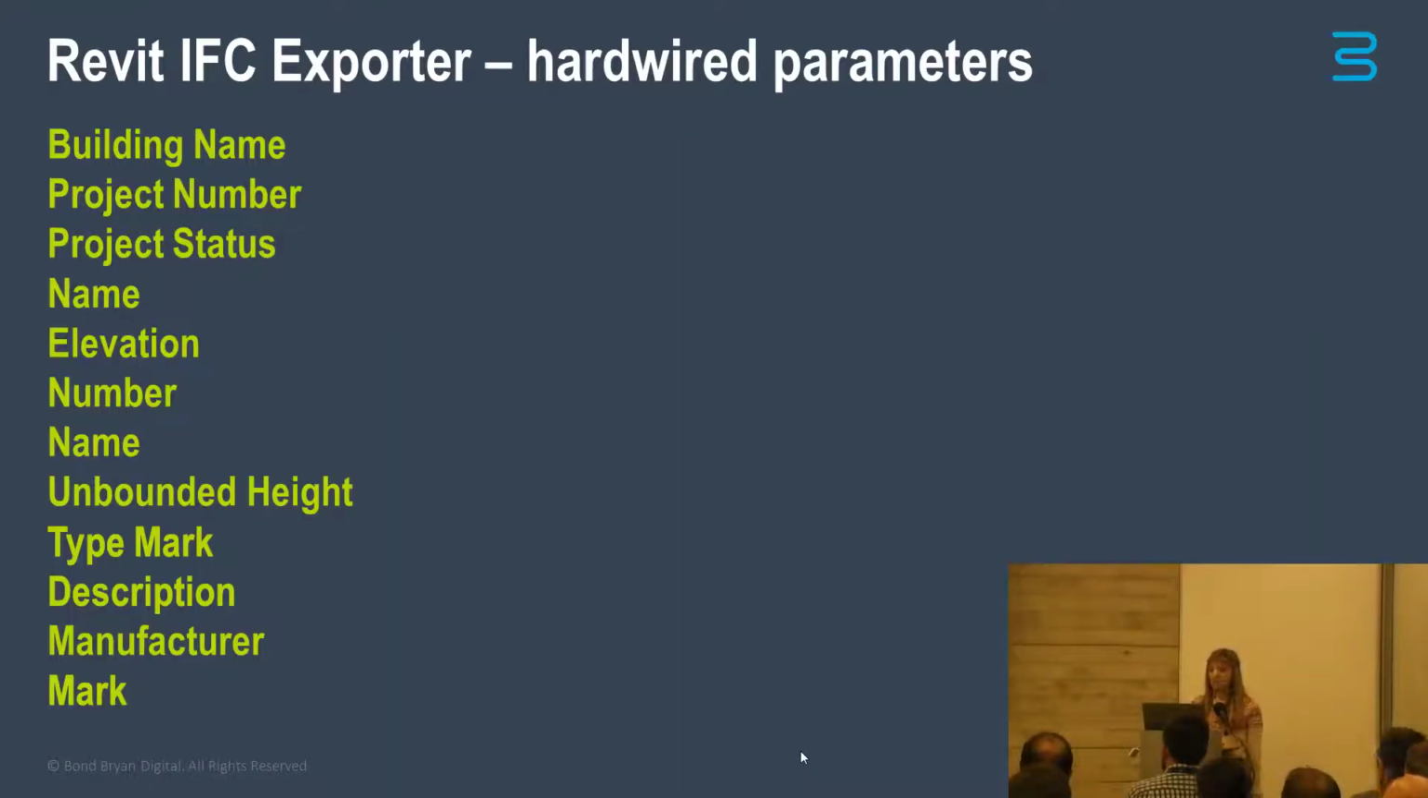To start with, let's go back to our hardwired parameters. Most of these will export automatically using the IFC exporter, but type mark, mark and description won't, and these are kind of important as these name and describe most of the entities in IFC and COBie. Otherwise, we will get Revit's dreaded family and type names exporting by default, and we don't want those.